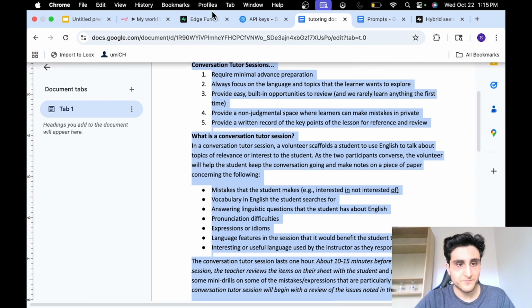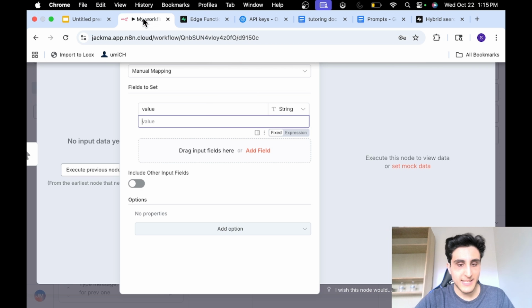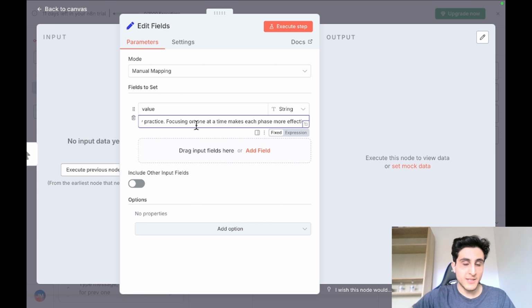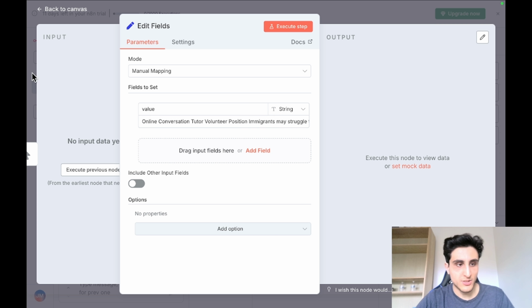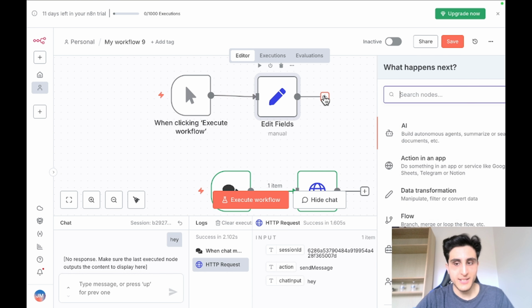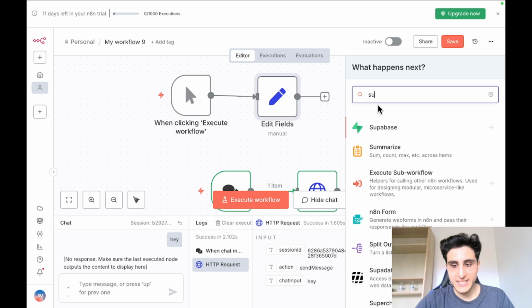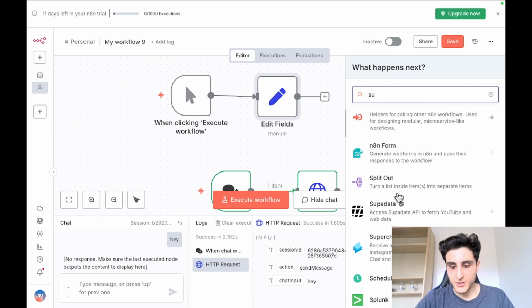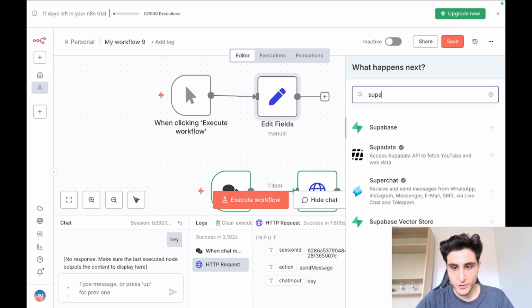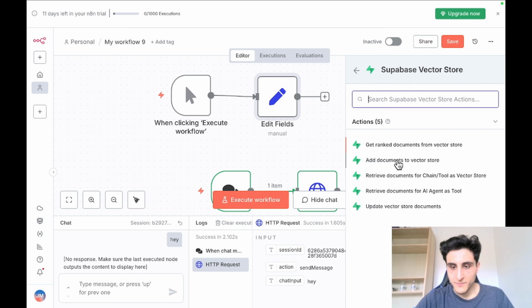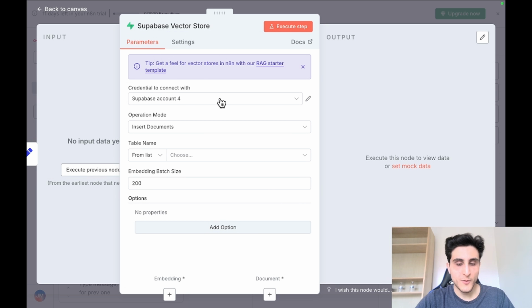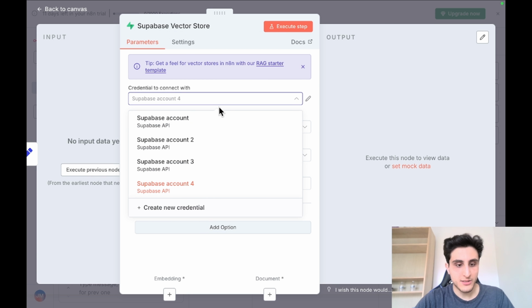So copy and go back to N8N and paste your document. I mean, if you have documents available online, you can just download them into N8N, but for our example, this works. So I'm just going to do that, and now we want to connect it to Supabase. So basically we can upload the document. So just look for Supabase vector store and click on add documents to vector store, and here we need to connect our Supabase to our N8N.